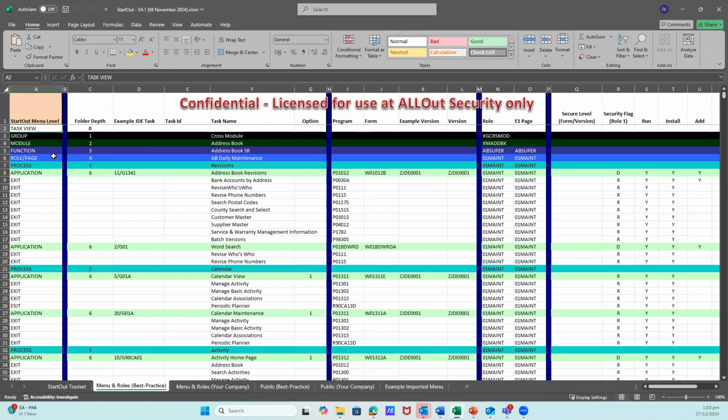Role page, which is a JDE system role or E1 page, which groups together a number of logical functional sections. Number 3, you've got function, a combination of JDE roles, modular function. You've got module here, which is a JDE module or address book, for example, and group, which is a combination of JDE modules that fit into a logical area. And you've got exits, which is an application or UBE that is either called by a program or is an exit from a program.